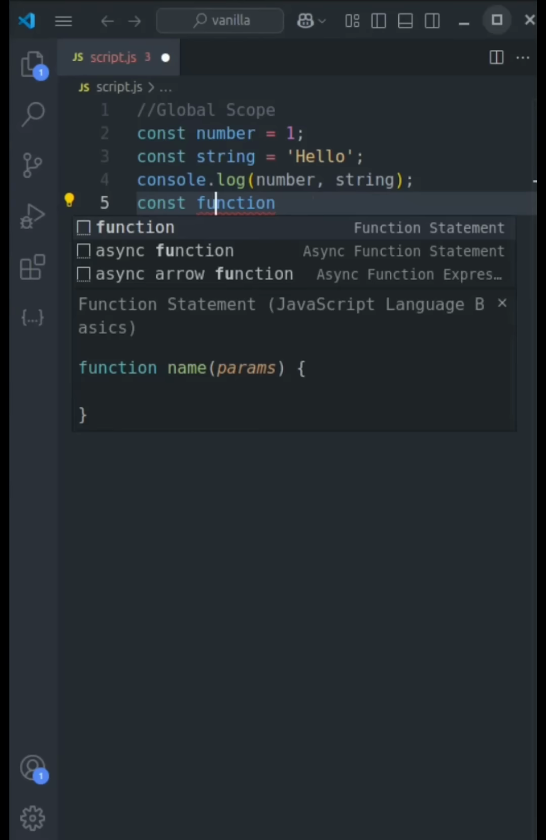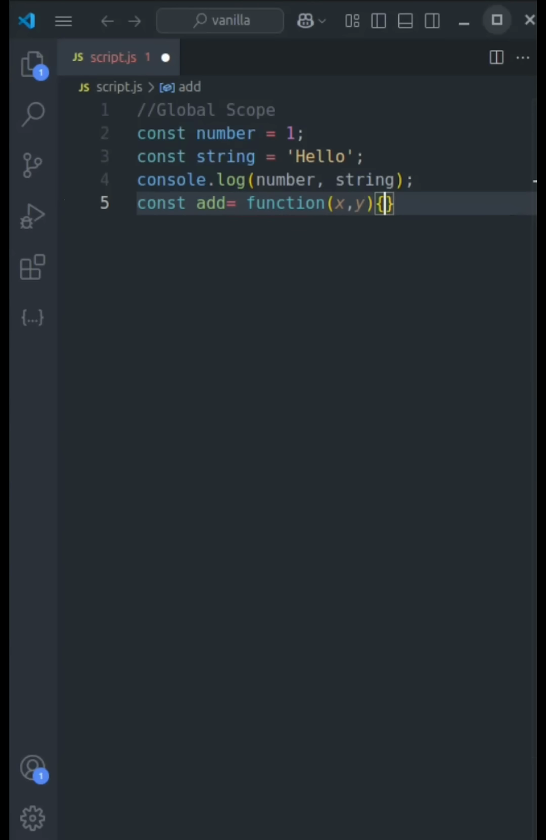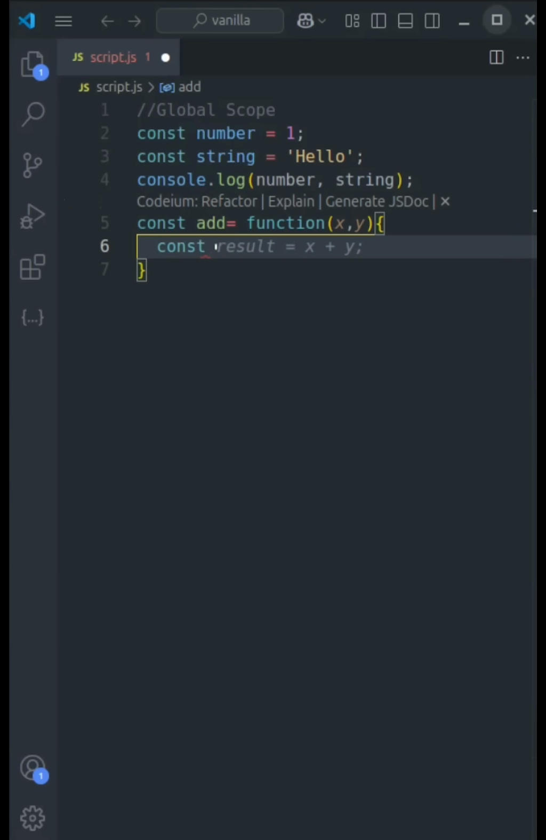Let's introduce a variable inside the function. We declare a variable named temp and initialize it to 10 inside our function. This variable will only exist and be usable within the add function.